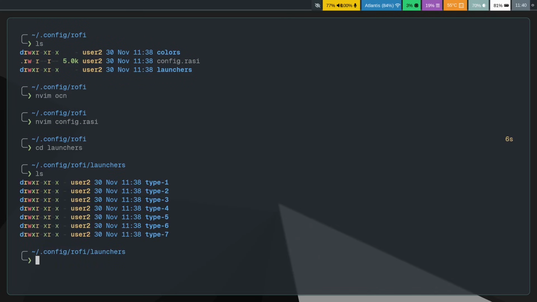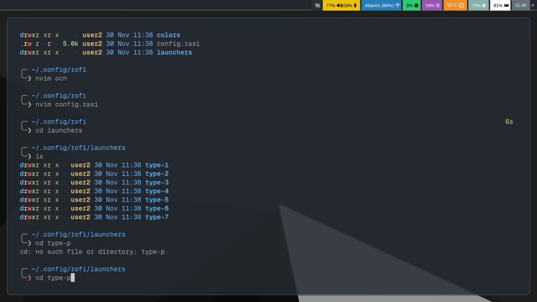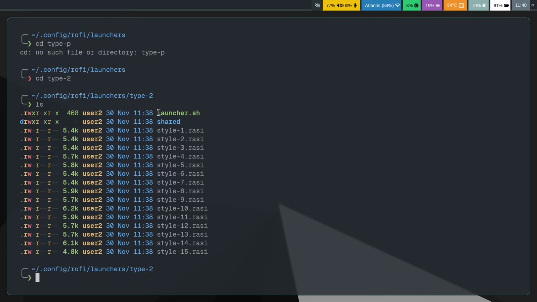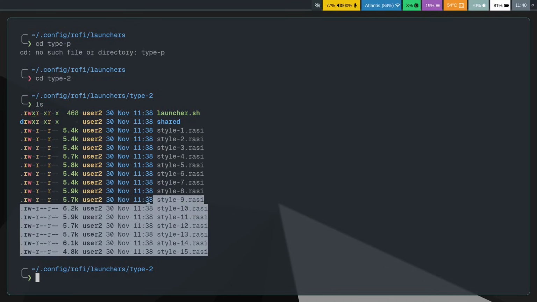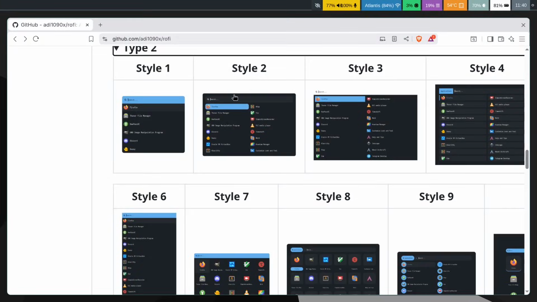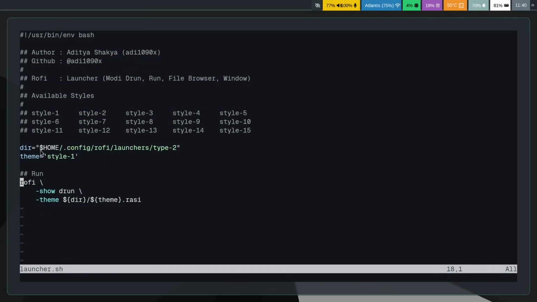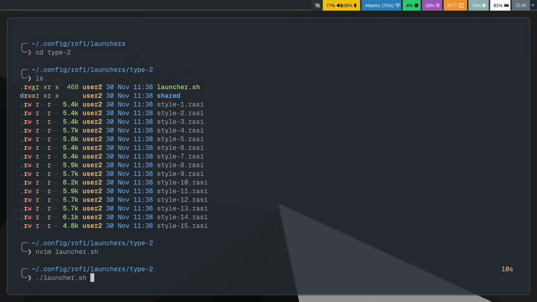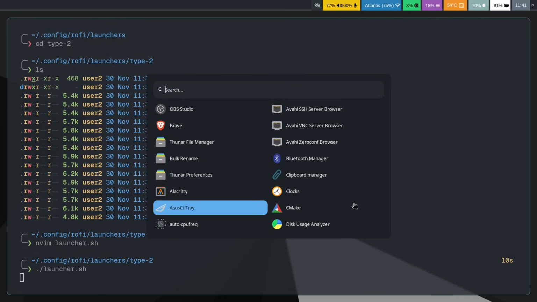Instead, we go to launchers and we go to type 2, and inside of type 2, we'll find there's a launcher.sh, and there are the different styles that we can pick from here. So if we open launcher.sh, and let's say we want type 2, style 2, right? Just change theme to style 2, write the changes, and now if we run ./launcher.sh, remember, you don't have to actually make this executable because it already is, by the green text that you see here, and also the x symbol, read, write, execute for this particular user. So we execute launcher.sh, this is what we see over here.